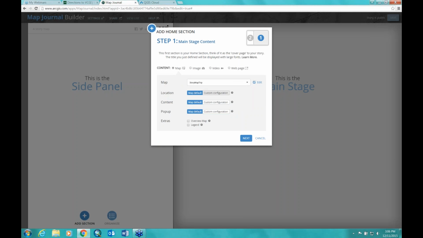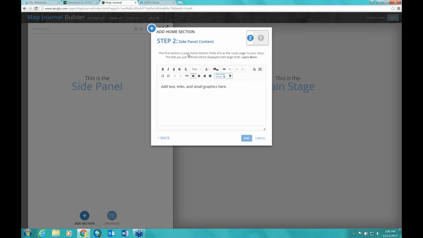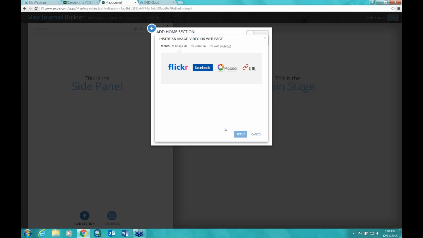And I'm going to start out with default location, content, pop-up. I am going to put an overview map, and I'm not going to put a legend because I don't find the legend to be useful. So when I click on next, now it lets me do the side panel section, which is where I put some text. And I can format that text a little bit. As you can see, this is also where we would add pictures. So if I go ahead and click that I want to add a picture, once again, I get these options. And actually, I can add an image, a video, or a web page.